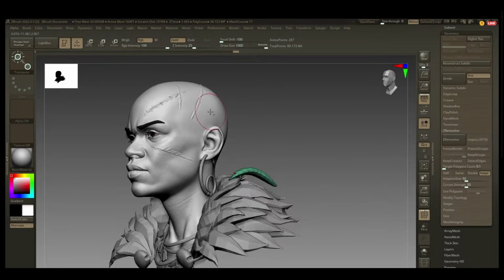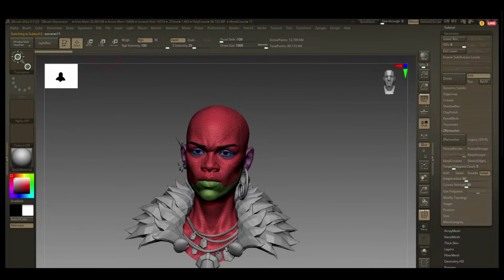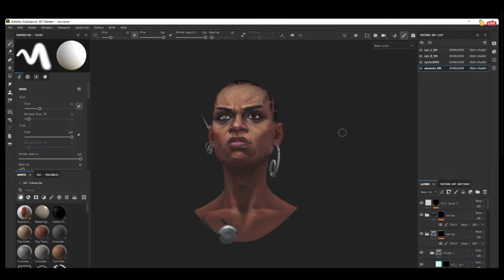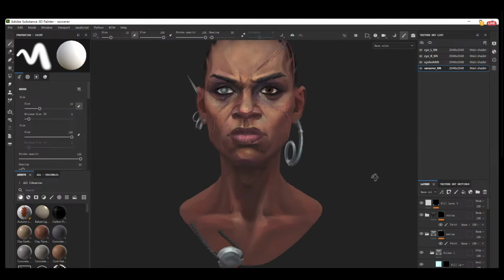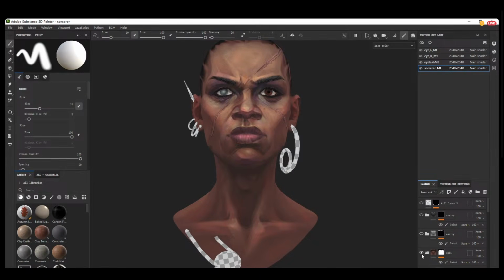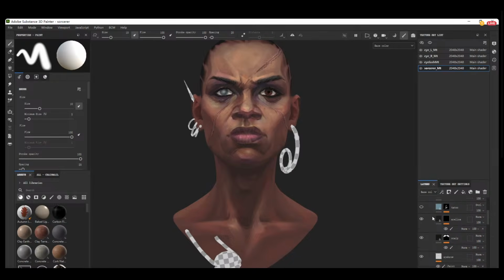Then just start to unwrap the UV to some texture. Here, I paint everything in Substance Painter. So what I do with the texture is, first of all, you have to make a basic layer.